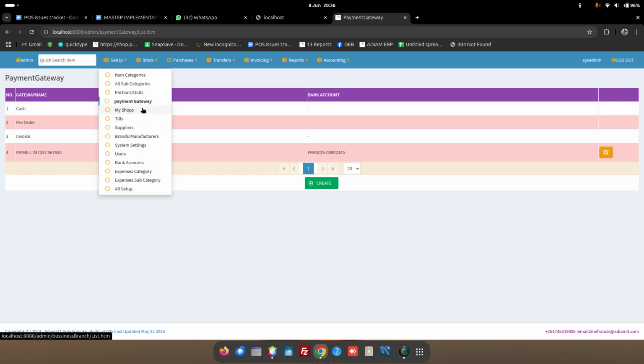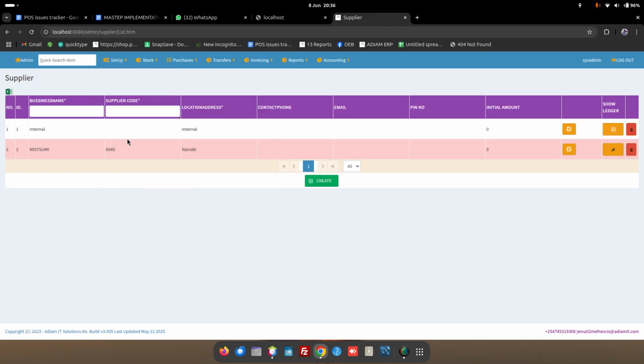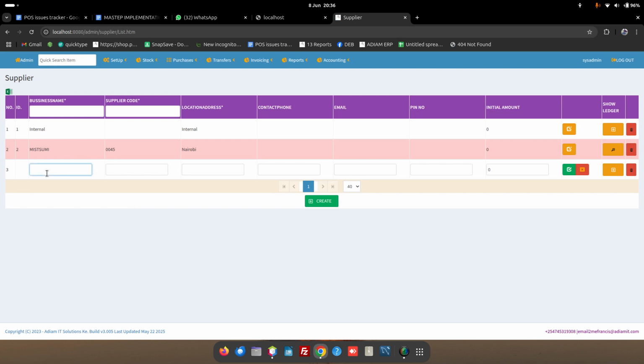The other thing you want to do is to add the suppliers. So for example you can add a supplier called Joska suppliers. Then you can put a certain code maybe, and you can say they are at Mombasa Road, and then you can save. So these are the people who supply you with stock.